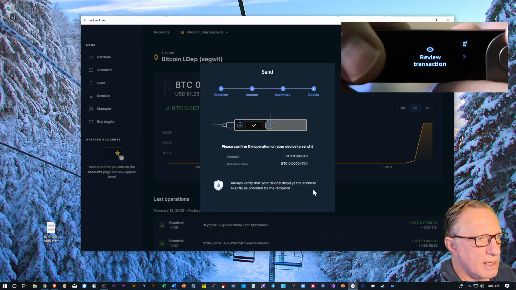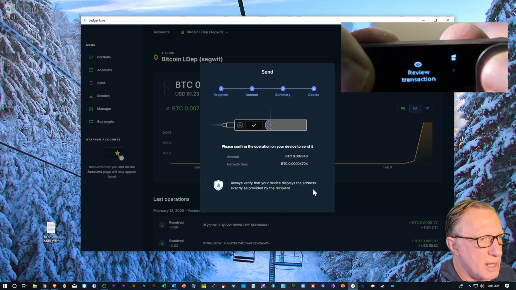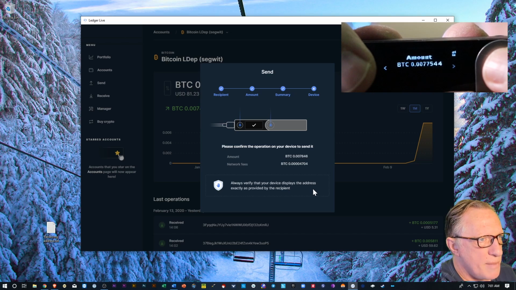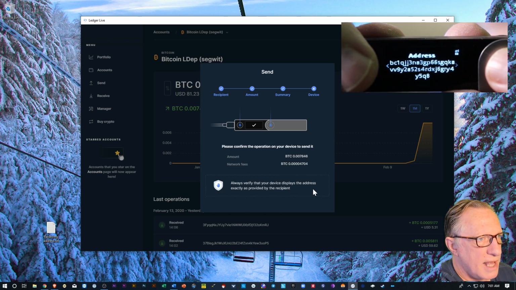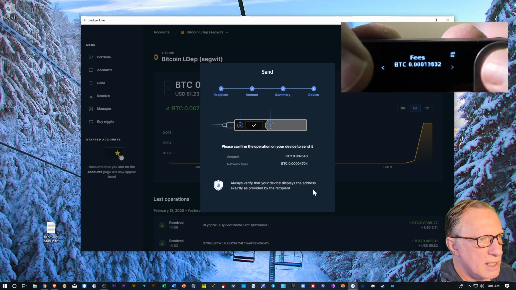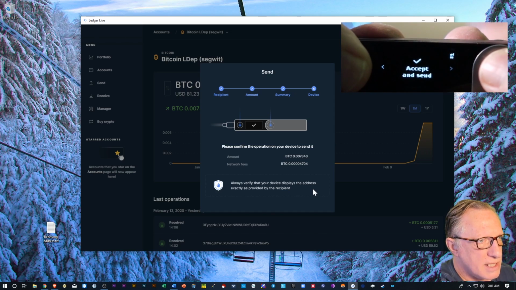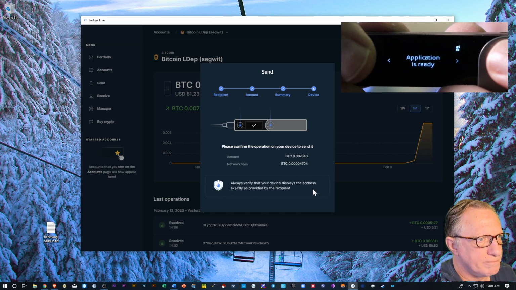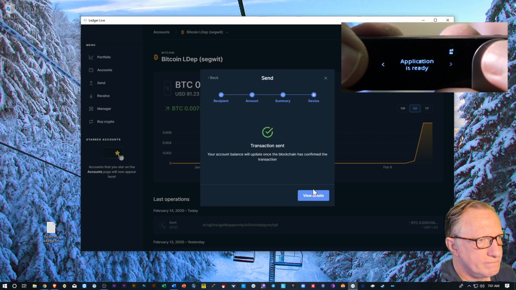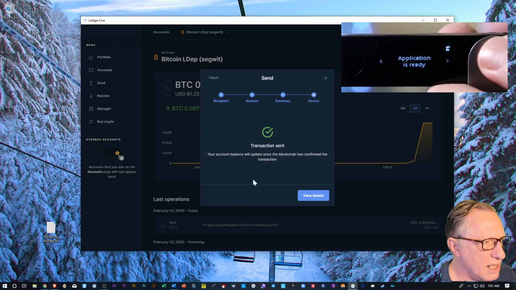And now the review transaction interface comes up. That's the amount of Bitcoin I'm sending. That's the address I'm sending to. Those are the fees I will incur on the Bitcoin blockchain network. And then I can accept and send. All right. And we're done.